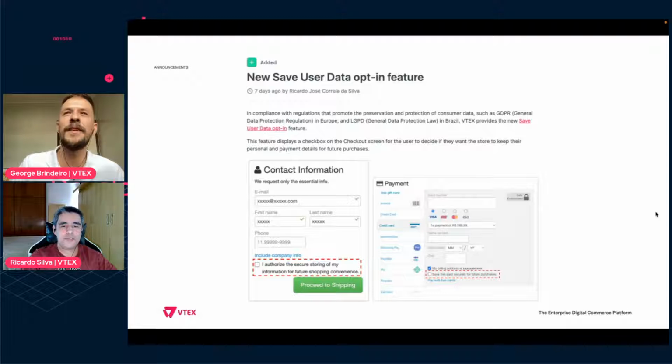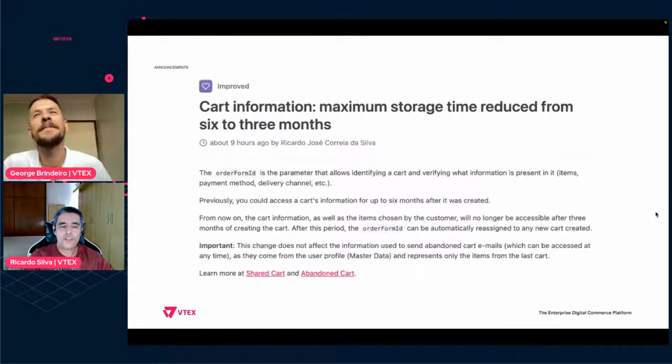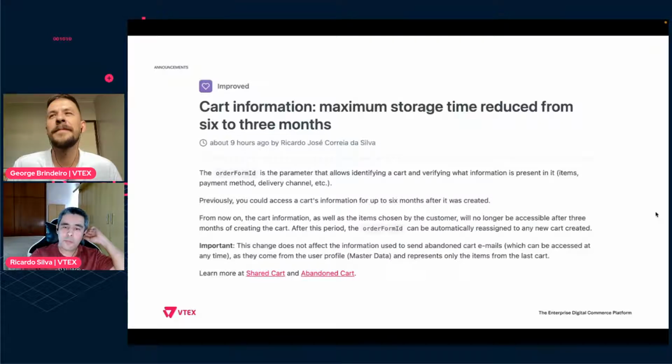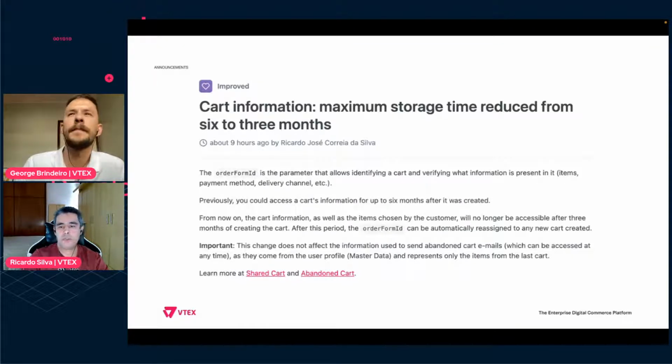And you have another announcement for us today, right, Ricardo? Exactly. We can move on. We have the card information's maximum storage time reduced from 6 to 3 months. Here in the text, we have the order form ID, a parameter that is responsible for identifying a cart. Using this order form ID, we can check exactly what we have in that cart, for example the items, the payment method, delivery channel, etc.